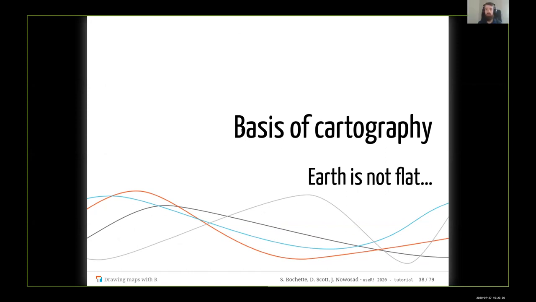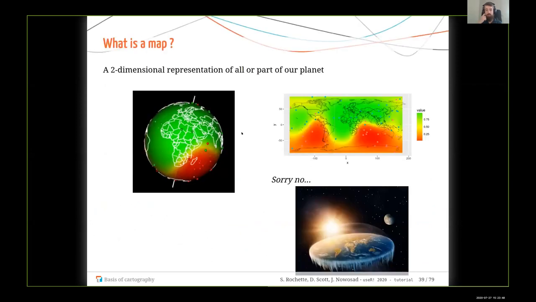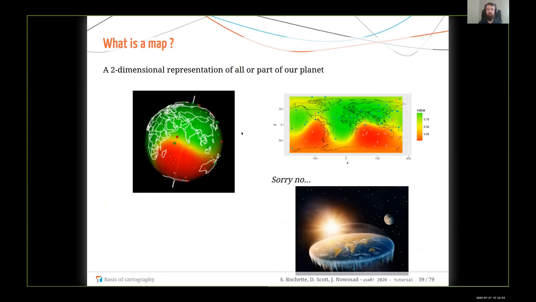Next major topic when we think about maps and spatial data, and probably the hardest topic to grasp, is, I would hope, the obvious sentence that Earth is not flat. So when we work with spatial data, we usually, maybe not always, but in most cases, work on data from our planet, from Earth, and our planet is not flat. But when we create maps, maps are flat.